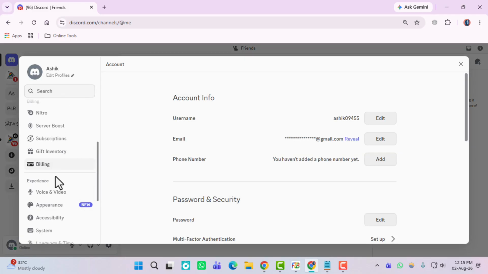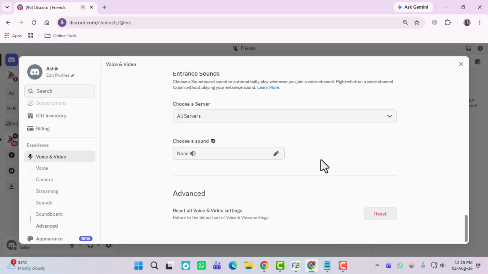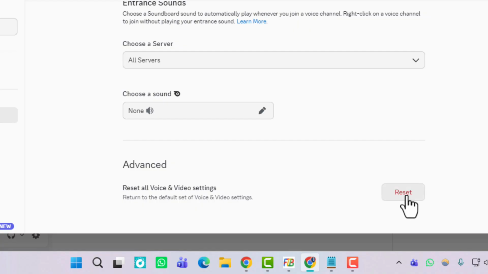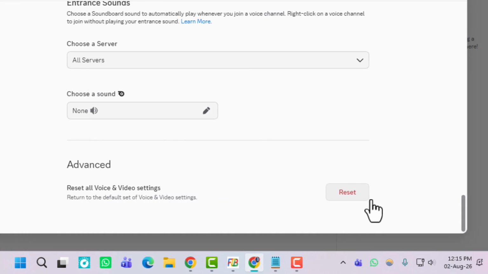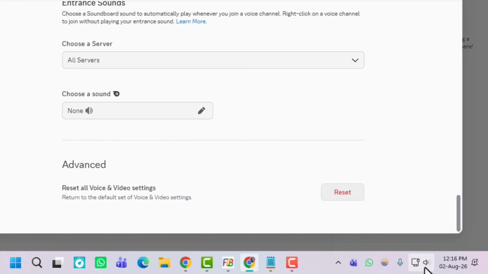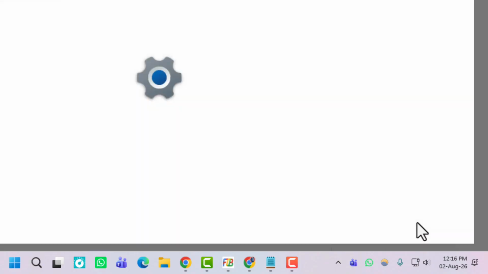If it still doesn't work, scroll all the way down to the bottom of the page. There you will find an option called reset voice settings, which lets you reset your voice settings. You could try this reset option right away, but before doing that, I would recommend right clicking on the sound icon in the bottom left corner of your screen and opening the volume mixer.